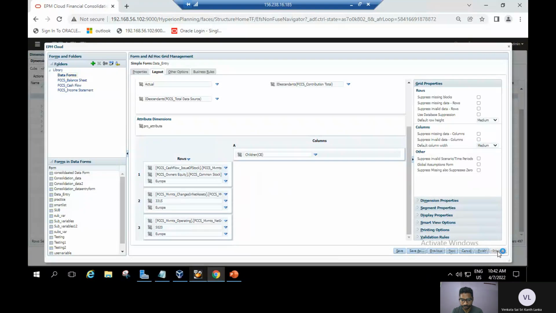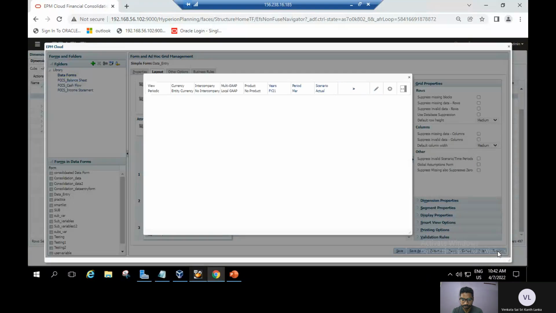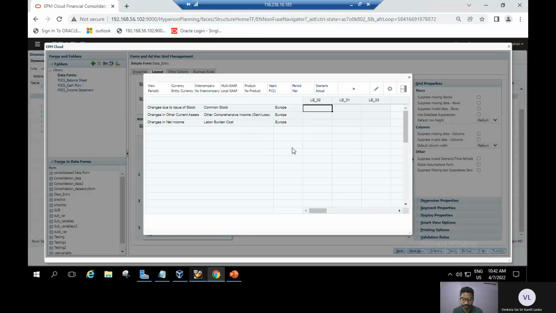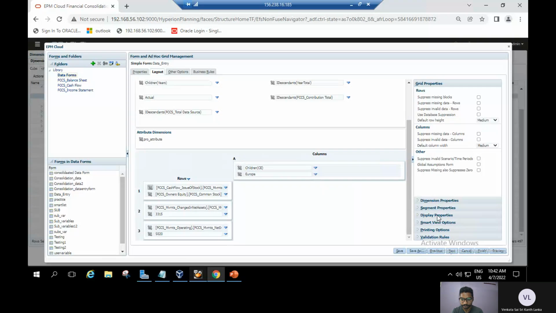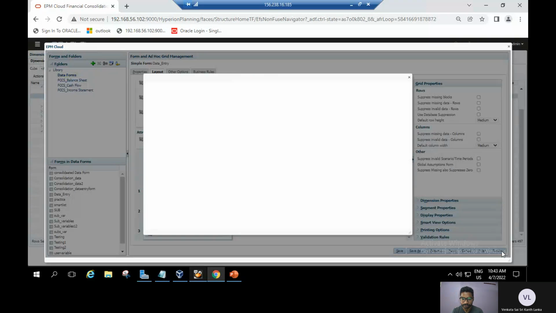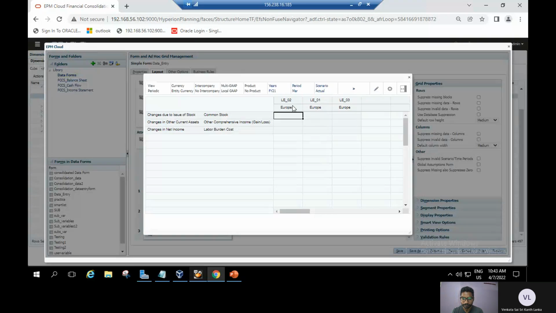Now click on the preview. Here you can see Europe is in the row, which we added the attribute dimension under rows. Now we will see the attribute dimension in the columns. I just dragged it onto the columns, and we will see in the preview part how it will reflect. And now the attribute dimension was added under columns.